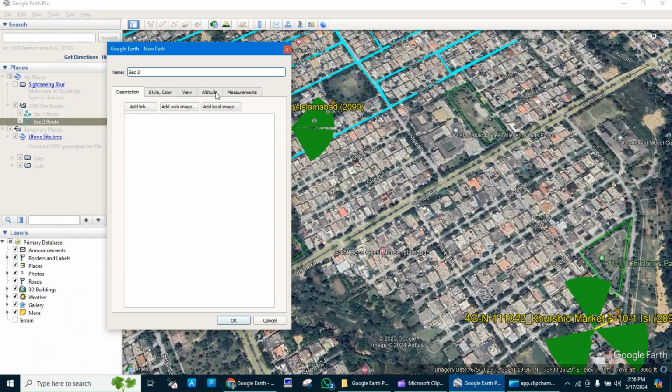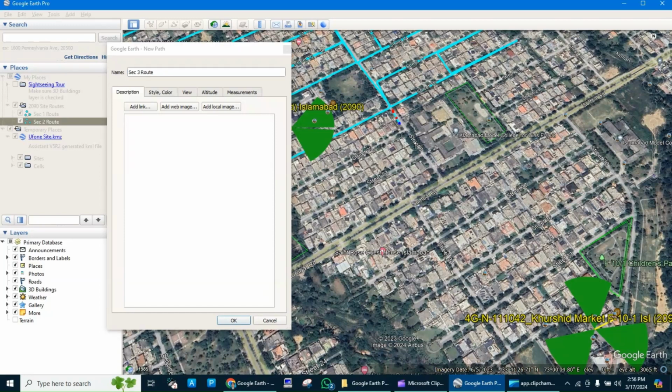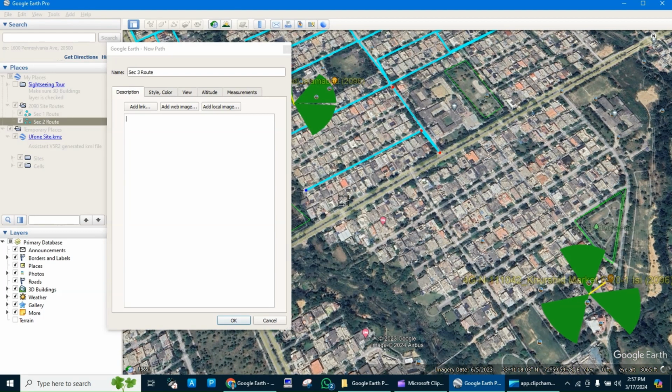I will rename this to sector 3 route and drag the route from that place to. So I will delete. Click on that. I will drive this straight. So, back to the main point.